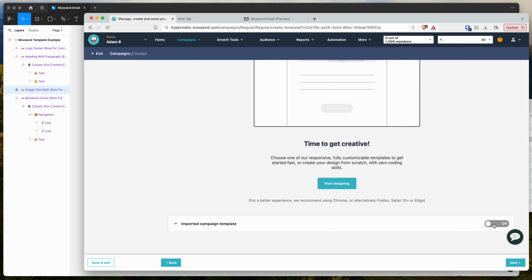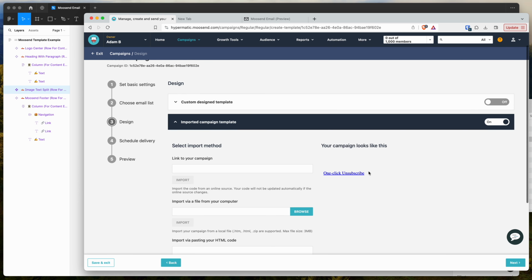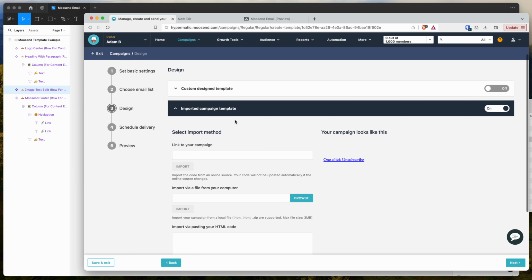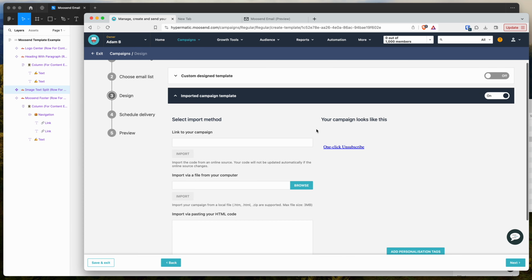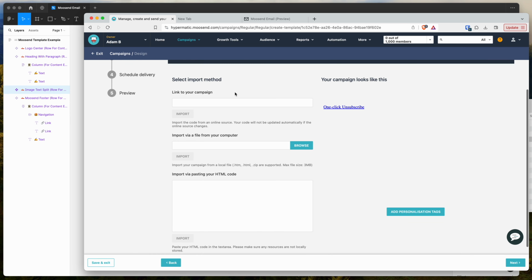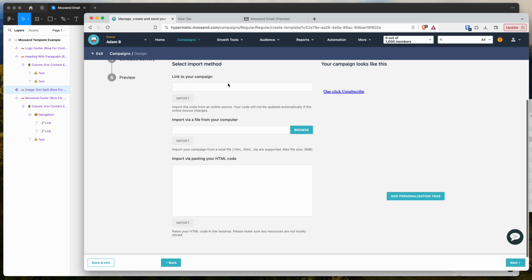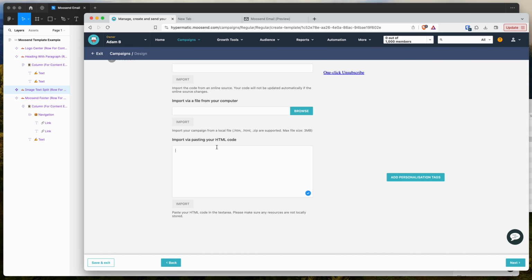So just go ahead and click on that toggle switch here in the bottom right. That's basically going to swap that custom design template out for this imported campaign template section. Now you can see we've got these different fields here, and it's giving us a few ways to import the code. The method that we want to use is importing it via pasting in the HTML code.